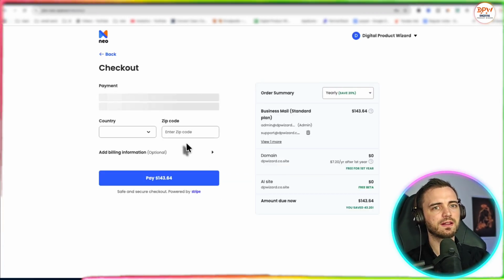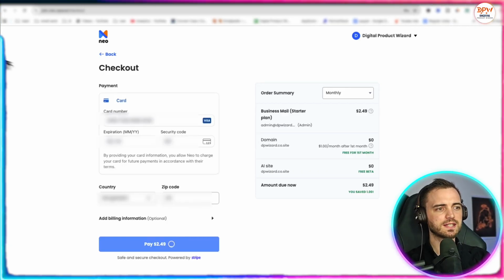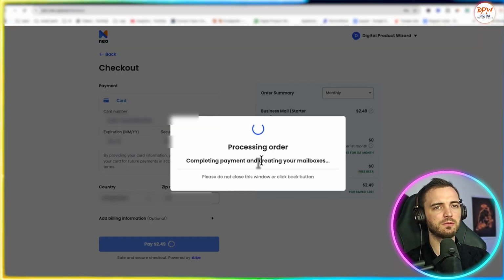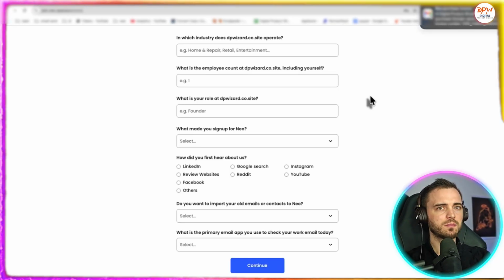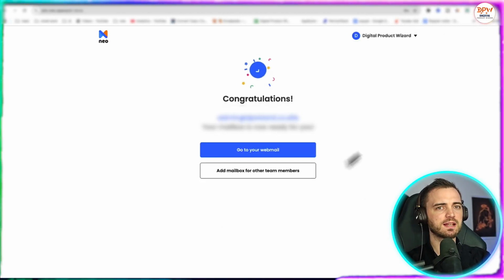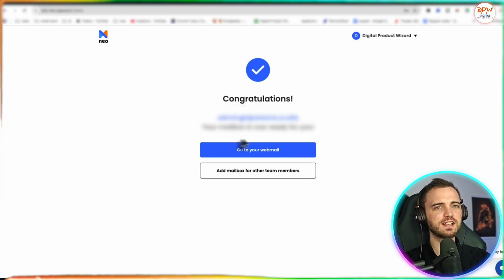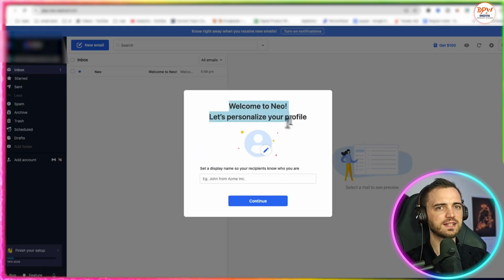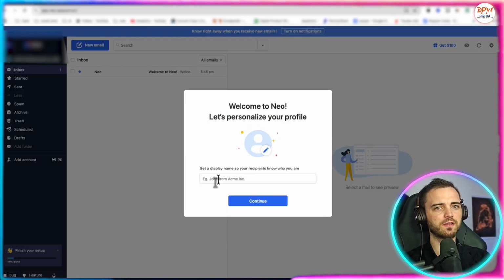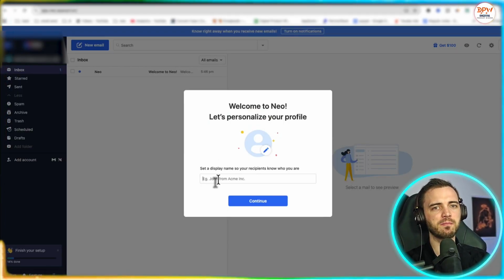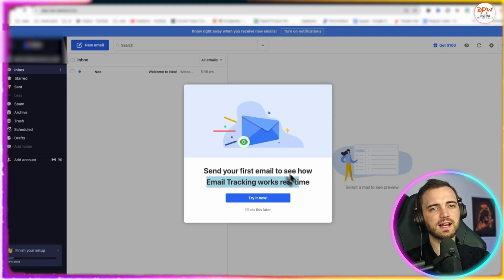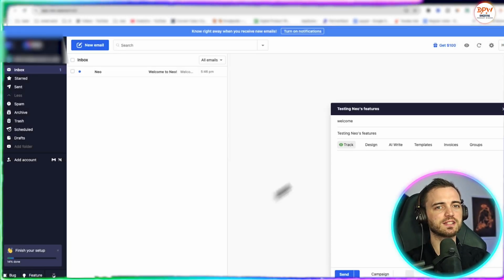And then we're going to fill out the payment details. Once that's done, we simply hit pay and we'll see this processing order screen. From this point, we can fill out this and press continue. And then it says, congratulations, we have our own domain. It says, welcome to Neo, let's personalize your profile. So here we can type in our name, then send your first email to see how email tracking works in real time. So let's try that now.